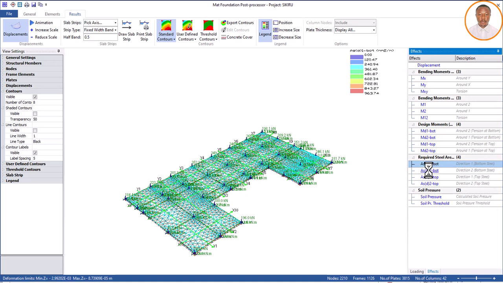Okay, it's perfectly okay. The slab thickness is okay. All right, let's move on. Yes, click on this one, the last one. Let's click on it. Okay, good.